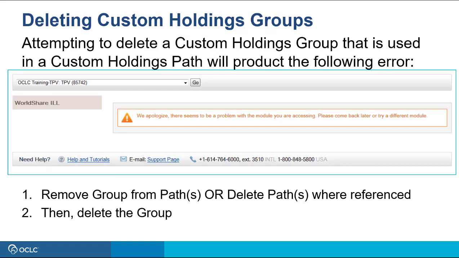If a customer holdings group is used in one or more customer holdings paths, to delete the group, first you need to remove the group from the respective customer holdings path and then delete the group. You won't be allowed to delete the group without removing it from the path.